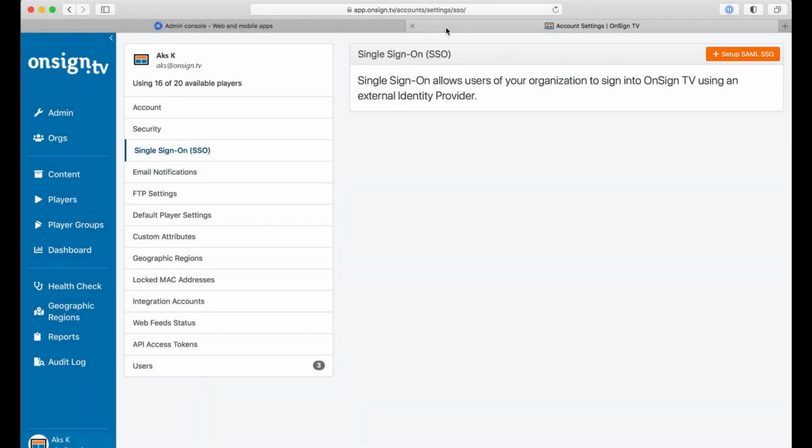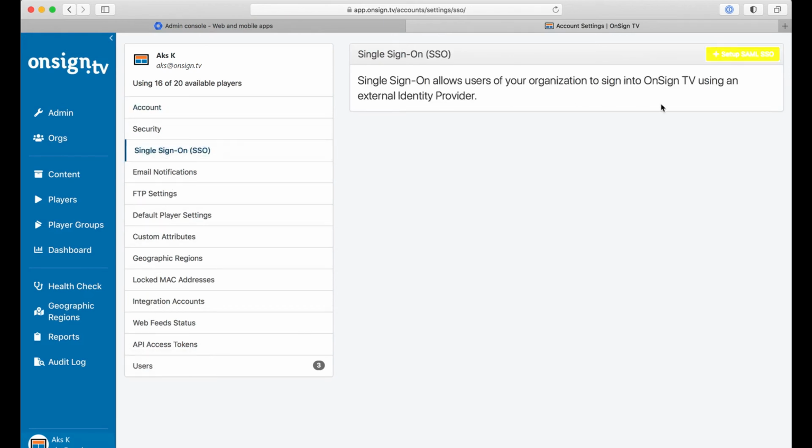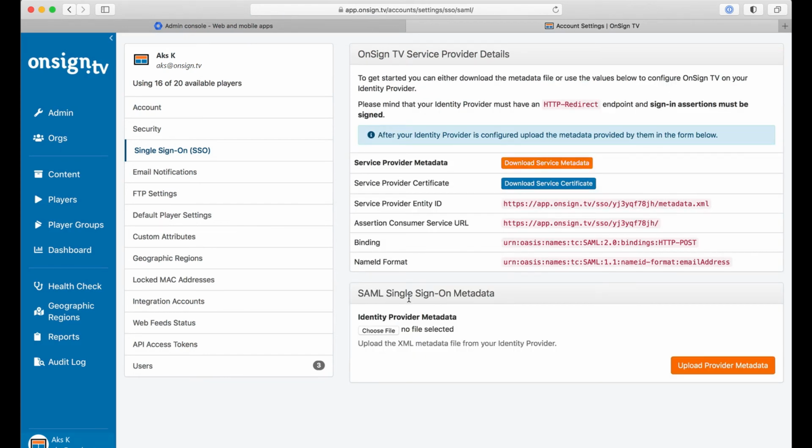To get started configuring the SSO, go to Settings, then the Single Sign-On tab, then click on this button here to create a SAML SSO. Here you'll have a way to download service metadata and also a way to upload the sign-on metadata.